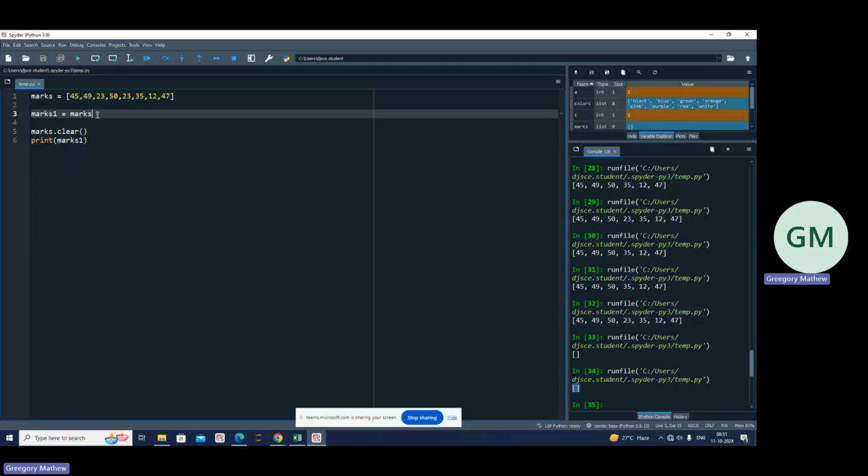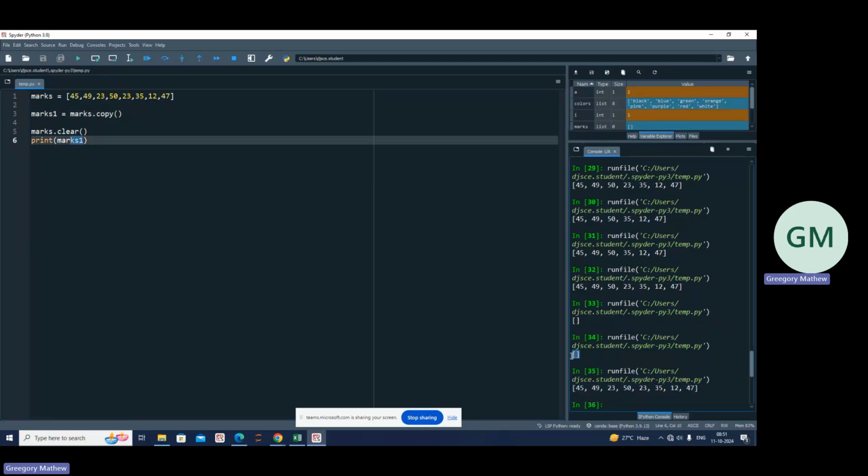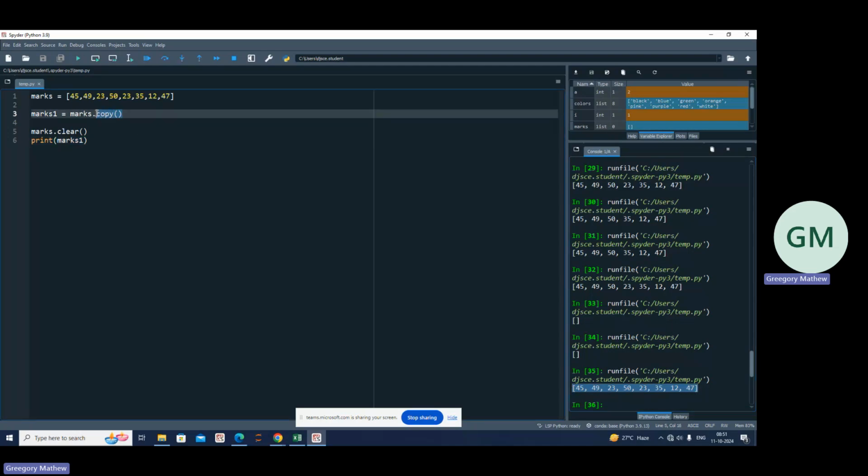So in such cases, we'll have to create a copy of that list and then say marks1 is equal to that copy. How we do that is marks1 is equal to marks dot copy. Here in this particular case, we are creating a duplicate. I print marks1, and I see in the print statement that the list marks1 is now unaffected. Previously it was affected. So remember, when you're working with a list and you want to duplicate it, please use this copy function.